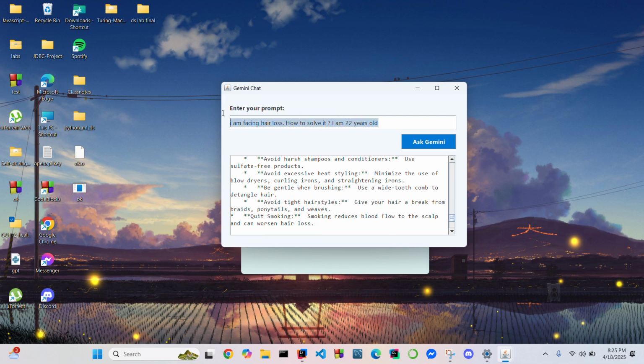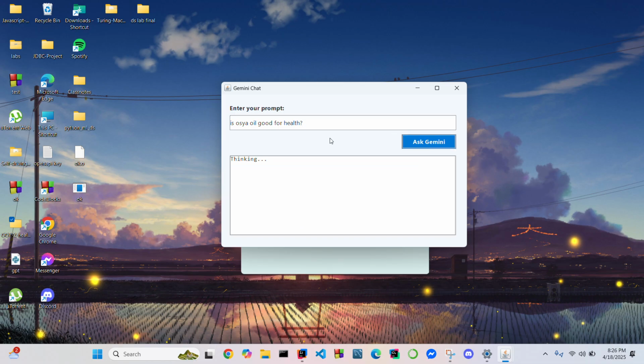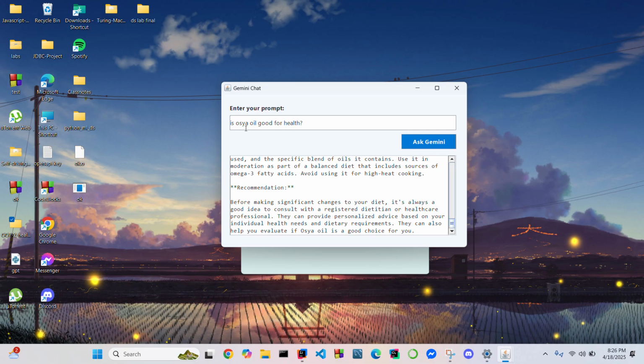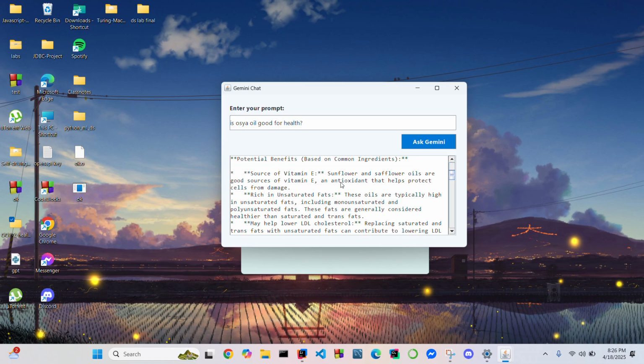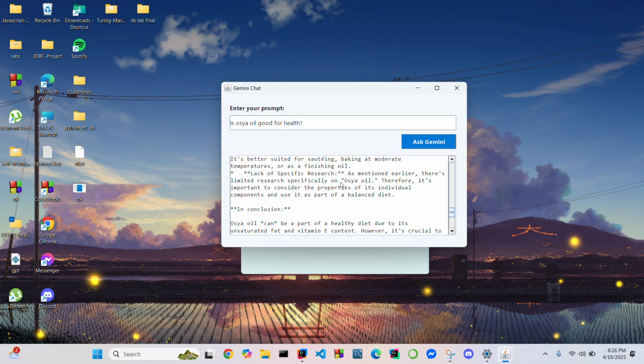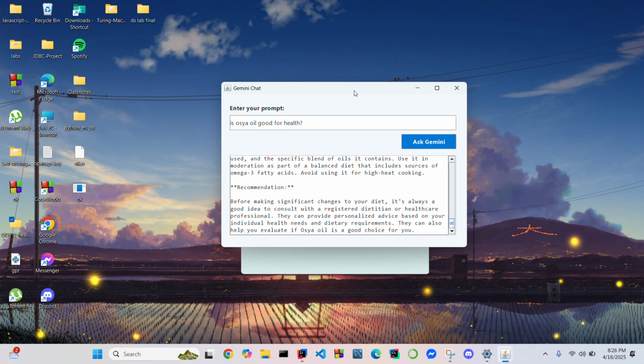If I ask something else, like, is soya oil good for health? Now, I have a small typo here. Oh, this is a valid product, I see. So it generates an answer for me, and that's how I can get any type of health tips and advice from Gemini using this chatbot.